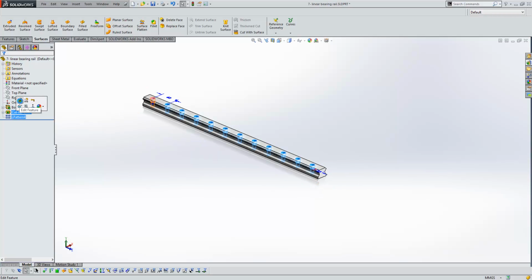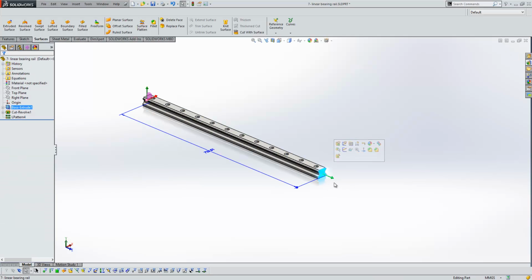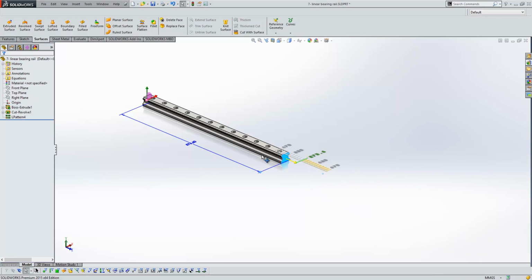Another option within the same tool is to use a number of instances as opposed to a set spacing between them. So here we could say that we want 12 instances, and if we adjust the length of this again, you'll see the spacing between those 12 instances updates to suit based on the overall length. So some nice functionality improvements within the linear pattern tool there.